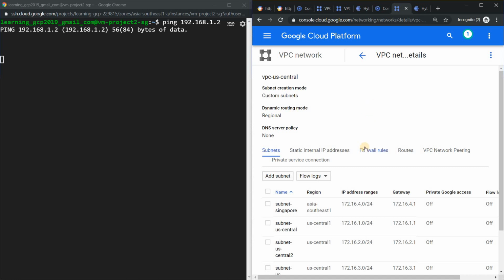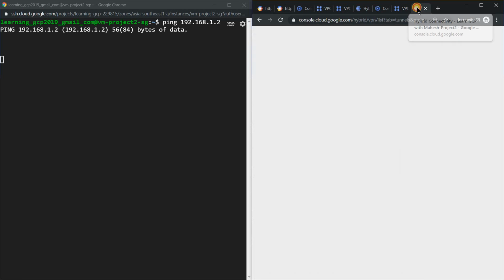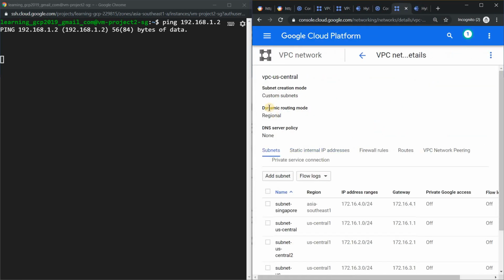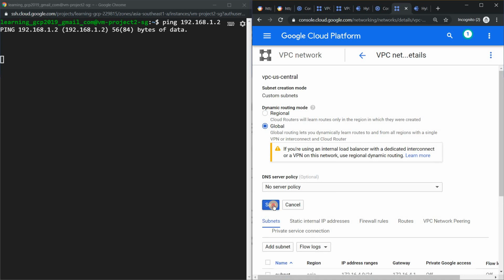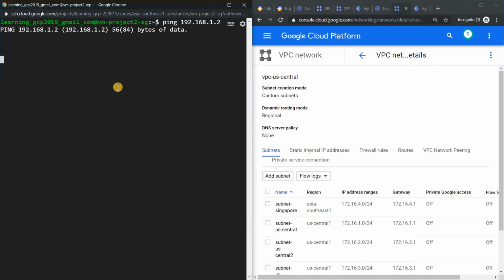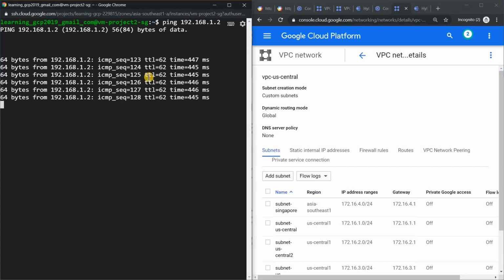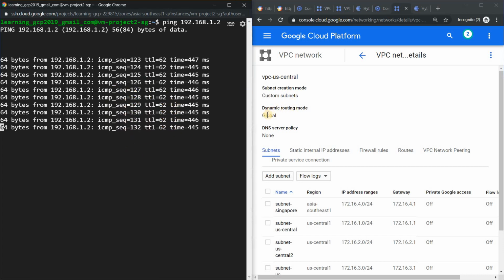Alright, the solution I mentioned is based on that architecture here. So the solution is to make this dynamic routing mode change from regional into global. Why it is regional is because by default when you are creating any VPC, the dynamic routing mode would be regional. But in our case, a global routing mode would be better. So we are going to edit this VPC, and it's a simple change. This is a very easy option. Change it to global and save it. The moment you save it, once the changes are finished, you should see on your left hand side the ping should start working. Alright, the ping started working, so that's the beauty. We just made it global and the thing started working.